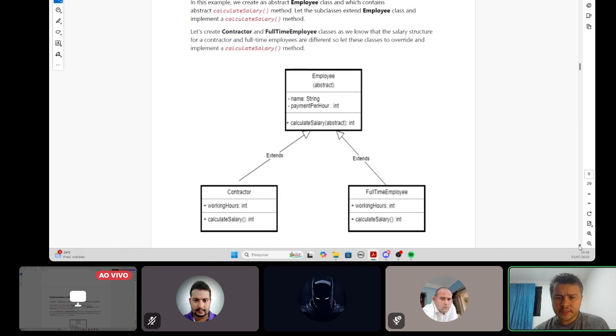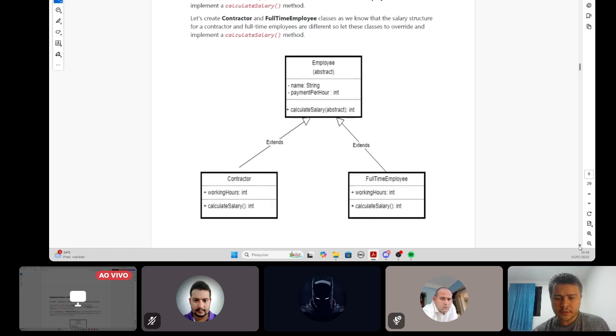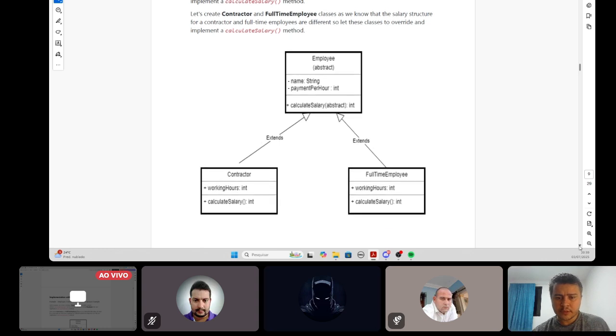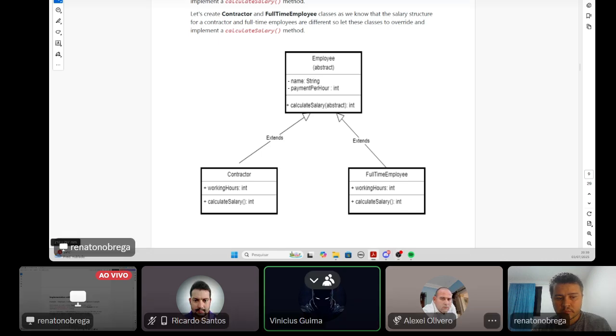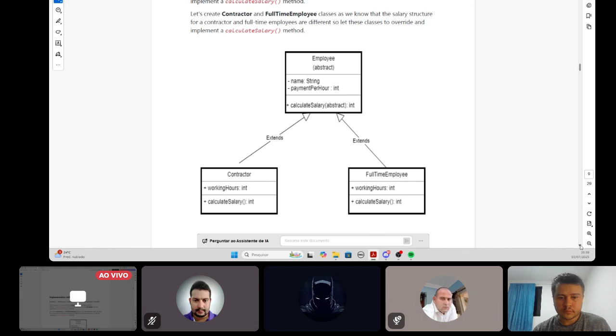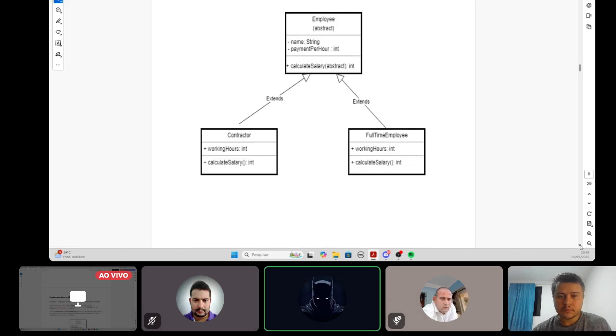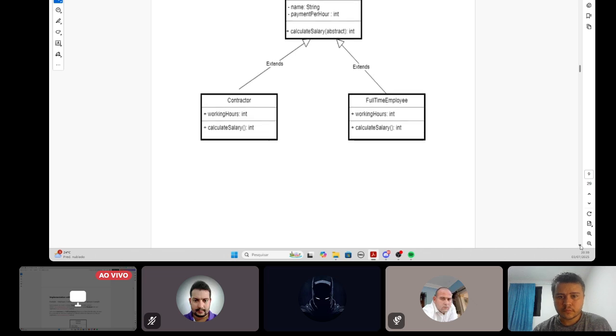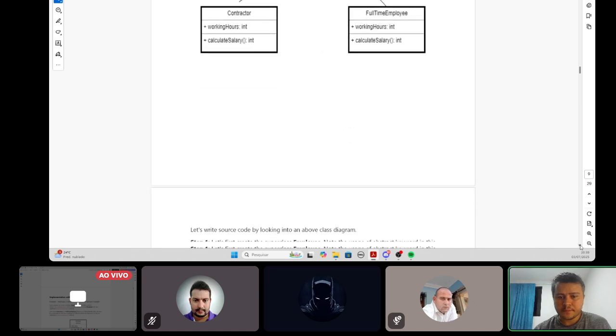And about this diagram, can you explain, please, Vinicius? Oh, of course. Employee has a name and payment per hour. Contractor extends Employee and adds working hours, and FullTimeEmployee also extends Employee. So an employee can be a full-time employee or a contractor, and Employee is the base class of these other classes.